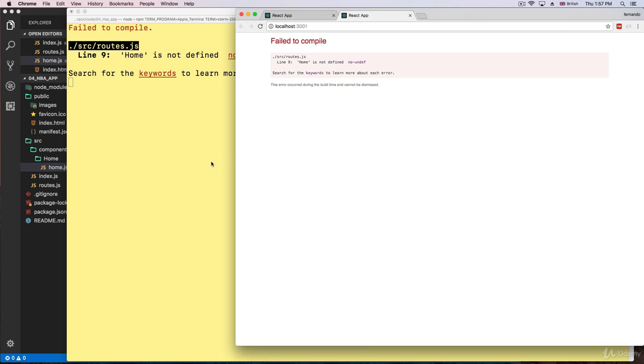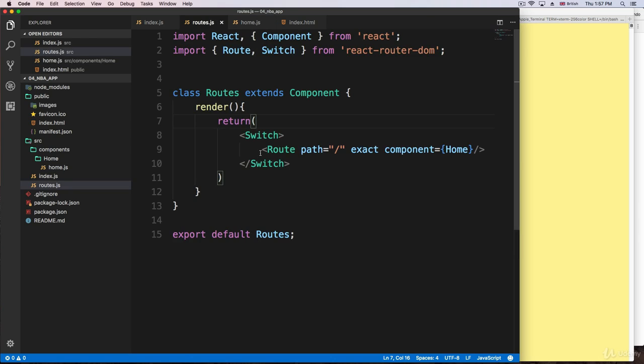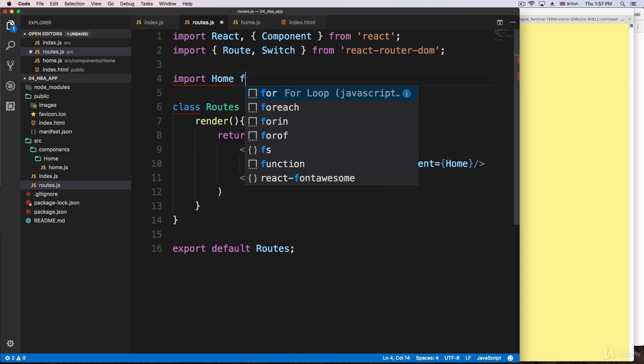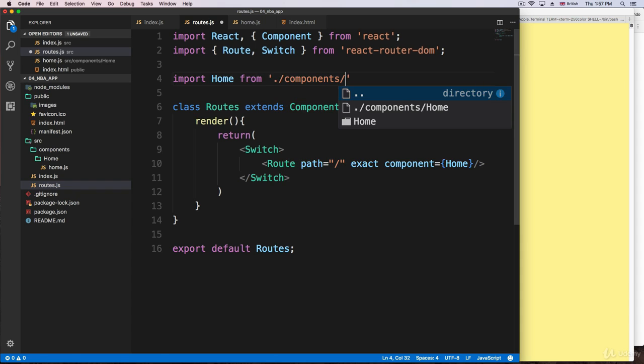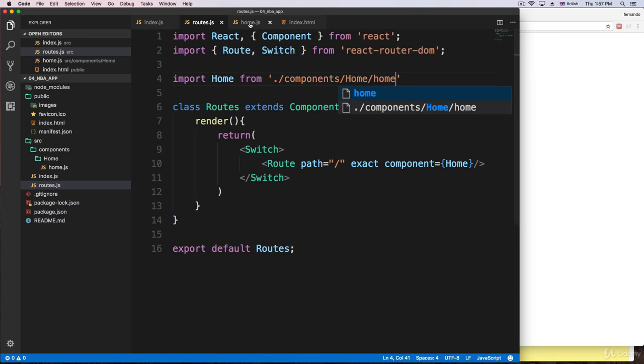Doesn't matter. Okay, so Home is not defined. The thing is that we are saying that we want to display Home, but we are not importing it. We are not telling React where to find this Home component. So I'm going to say import Home from ./components/home/home. It's going to re-render, and we get Home. So, you know, at least we are getting something. It's working. We are not getting any errors.